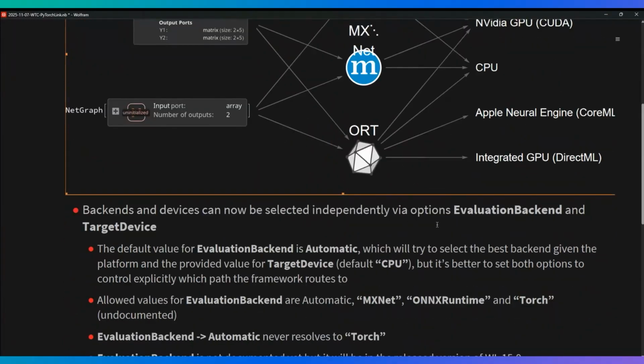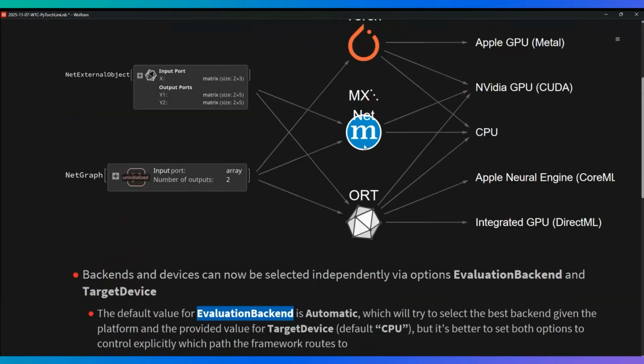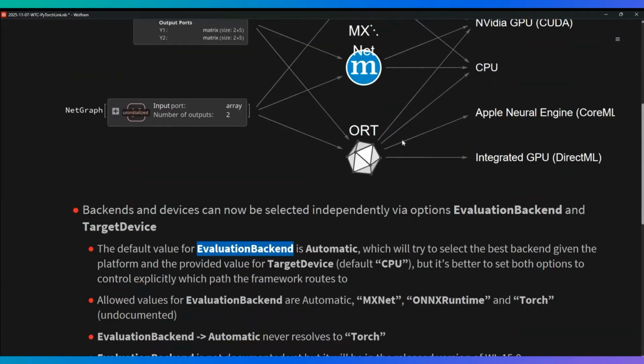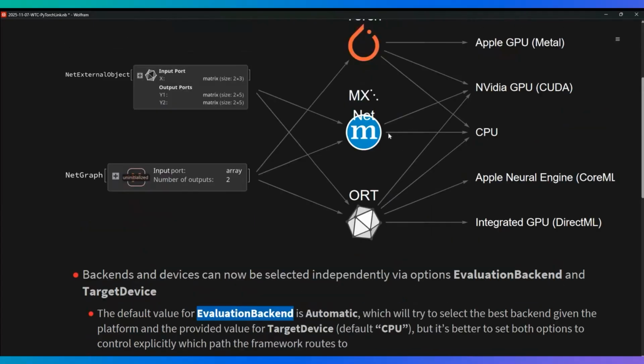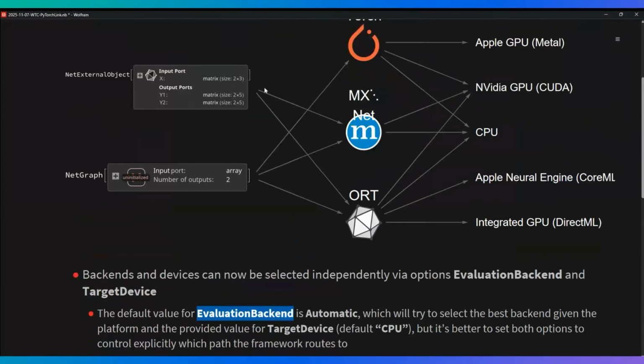Okay, so what's to say about this? The default value for evaluation backend is automatic, which will basically try to select a backend depending on what you have selected for device and what operating system you're on. So I suggest, if you want to experiment with this, you set the evaluation backend to what you want so that you can control exactly which path you are taking here.